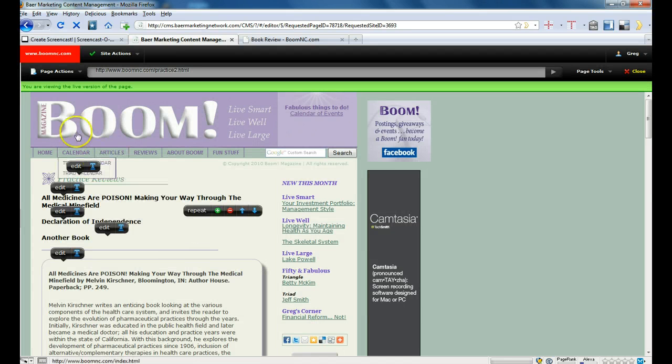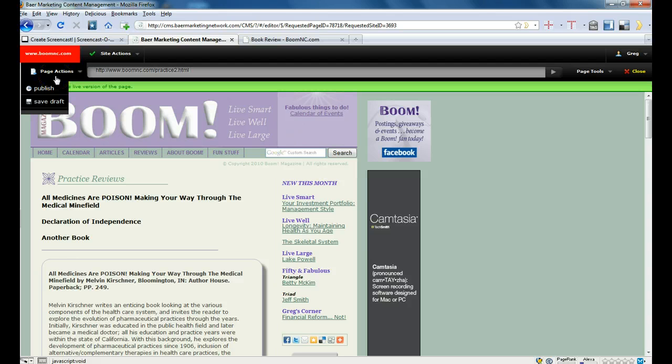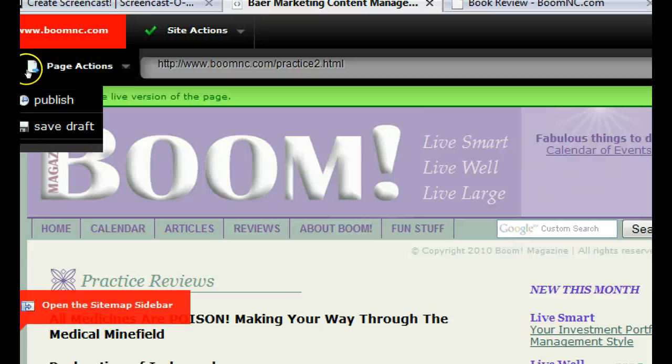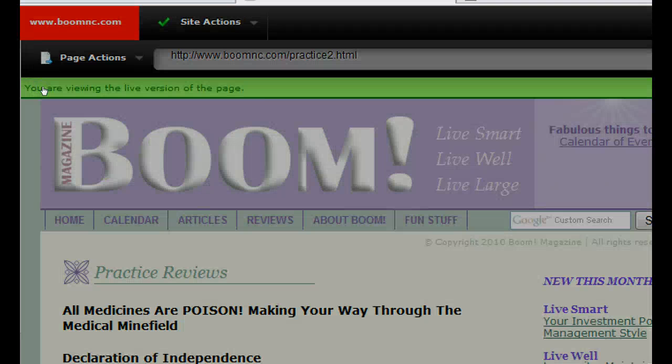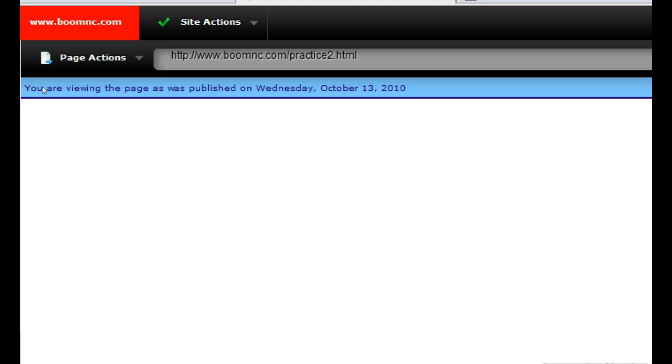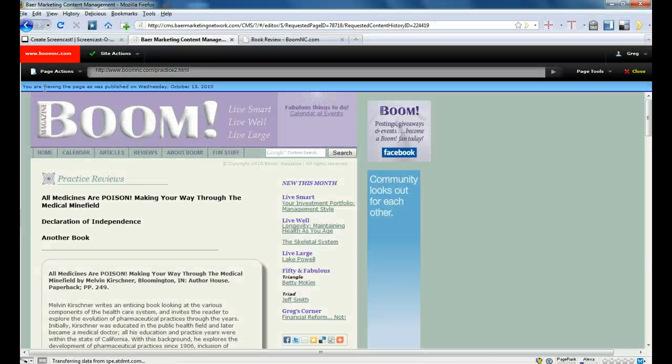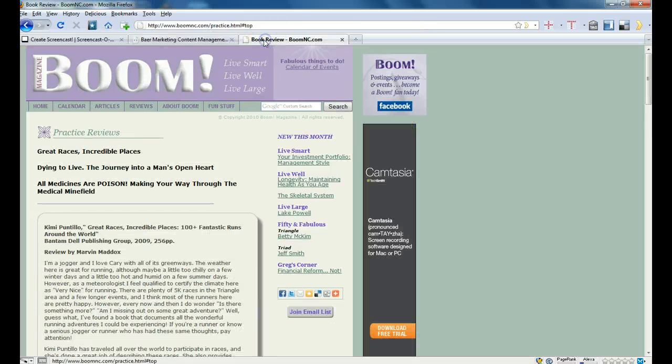Boom, there we go. Now, real important here, and real quickly, we need to go up here to Page Actions. Let me zoom in. Page Actions, we can publish or we can save as a draft. If we save as a draft, we can come back and work on it later. If we publish it, it goes live. We can still work on it later even if we publish it, but the difference is it goes live. So, I clicked on Publish, and it published it.